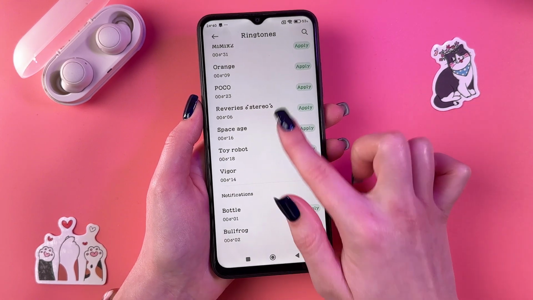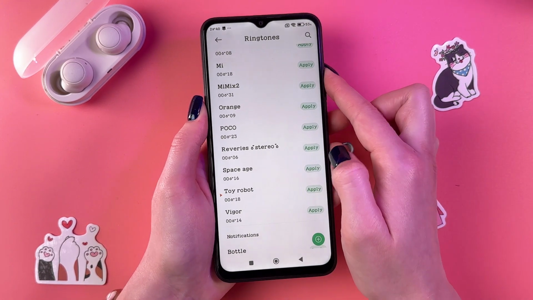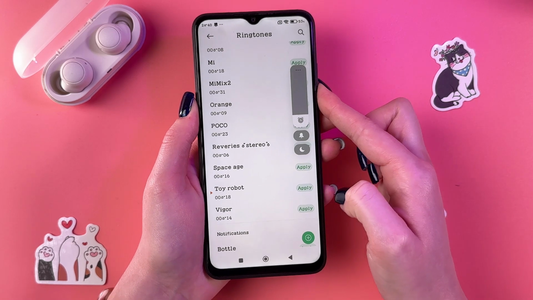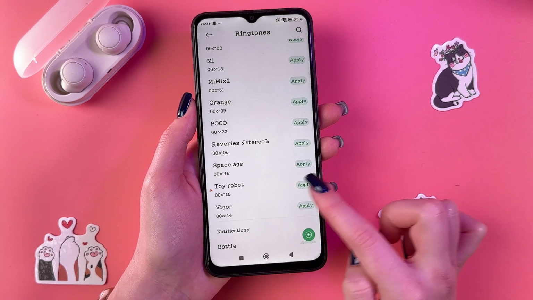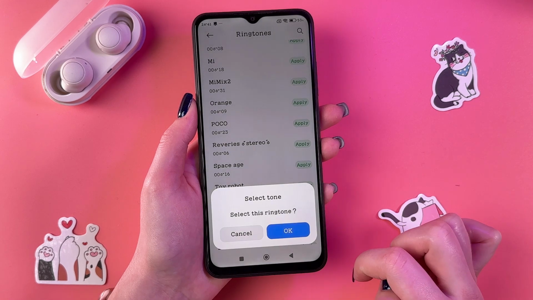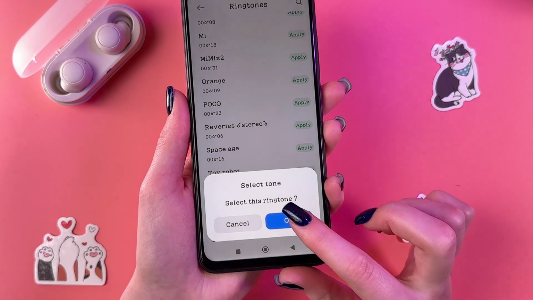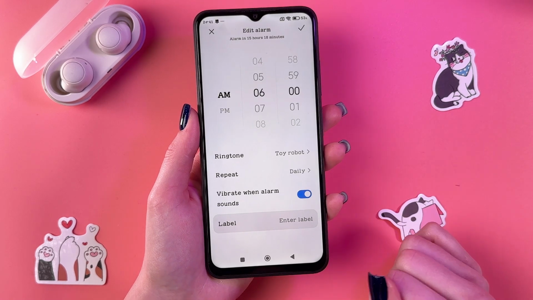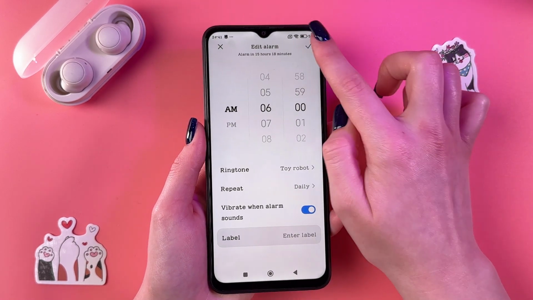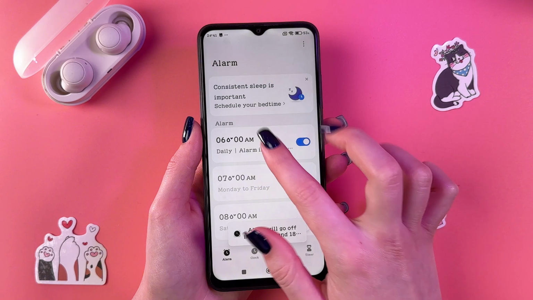For example, let's check this toy robot. So to set it as our new ringtone, we would need to select this green button apply and then confirm that we want to set it for our alarm sound. And now we just need to tap this check mark to confirm the changes.